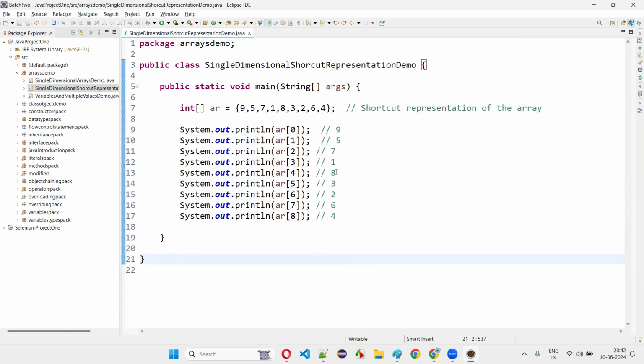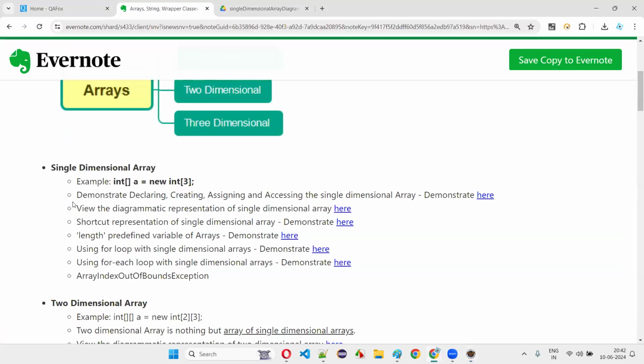Is everyone clear with this shortcut representation of the array? Is this particular example clear for everyone? Just type C in the chat box if it is clear for you. This is the shortcut representation of the single dimensional array. Great.